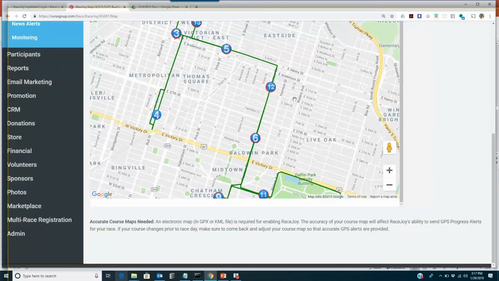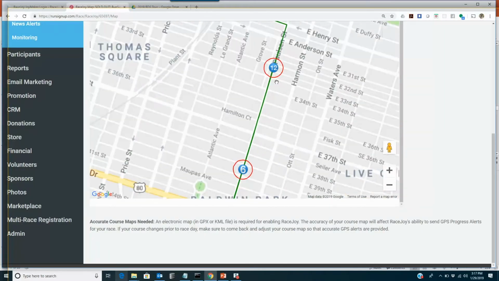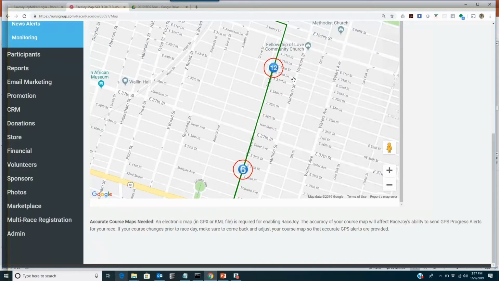Sequentially, what has to fire before 12? 11? 10, 9, 8, so on and so forth, right? So when they're at this specific location, running down here at mile 12, RaceJoy's thinking, okay, I'm at this specific marker, have I hit 11? No. Have I hit 10? No. Everything is no, which means they're not going to get a fire at 12, so you don't have to worry about that.